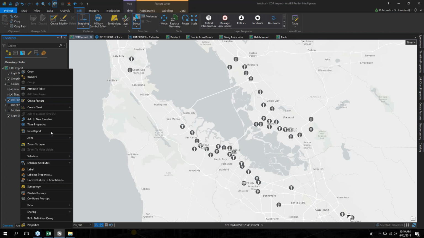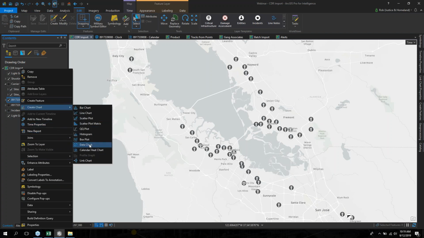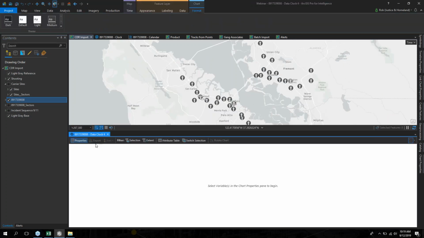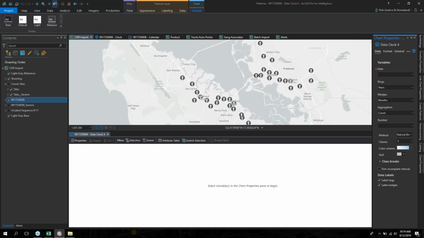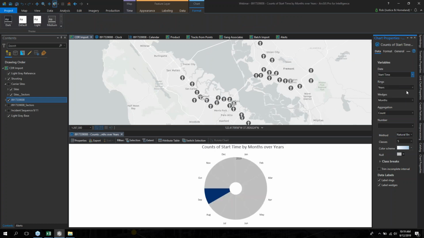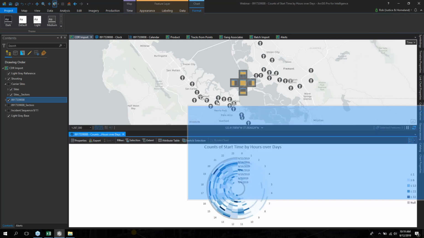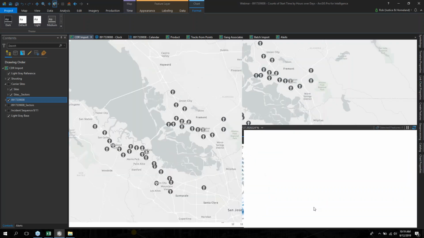So I'm going to right click, go over here to create chart. We're going to go to data clock. Click on the properties for the data clock. And I'm just going to go ahead and use my start time for these calls and pull up days for the rings. Let's bring that up over here, and we'll do a side-by-side.